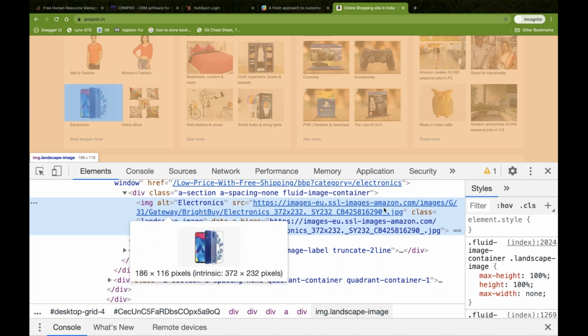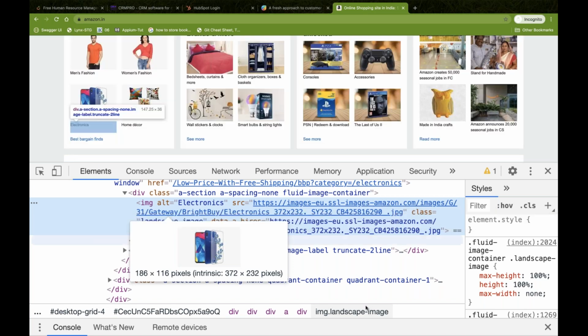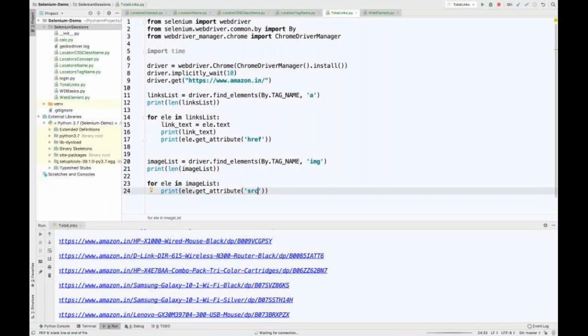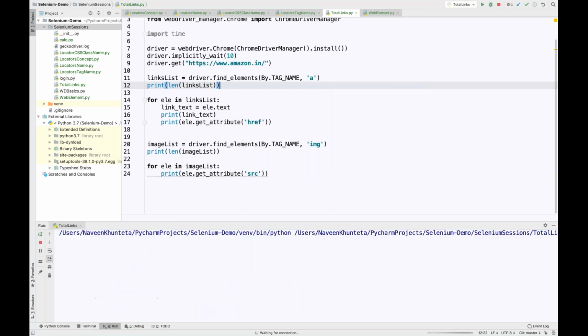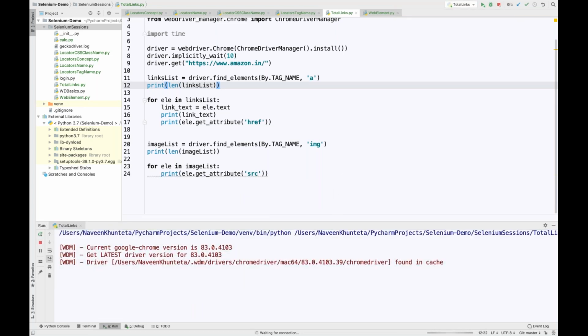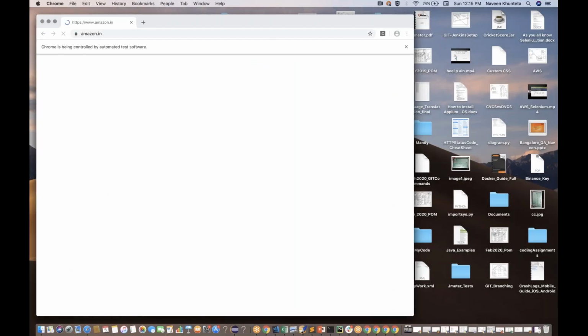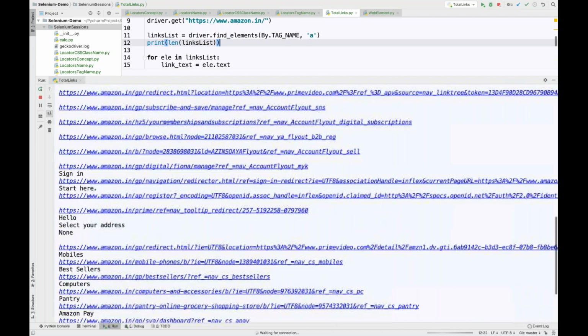You can see that it's coming from some Amazon server, which is the image server. You can see images amazon.com, and a .jpg file is available. So you can simply identify if any broken image is there or not, or if the image src text is blank or not, like that. So let's run it and let's see. It's launching the browser, amazon.in, and first it will print all the values of the links.